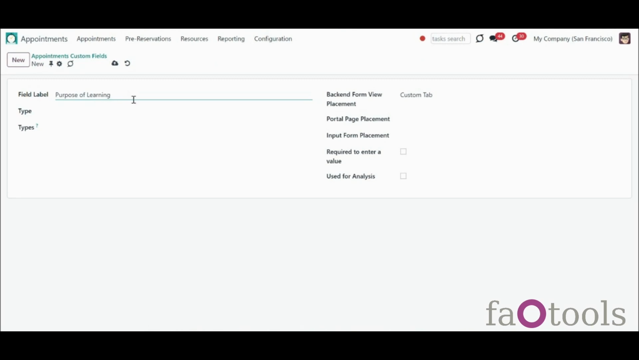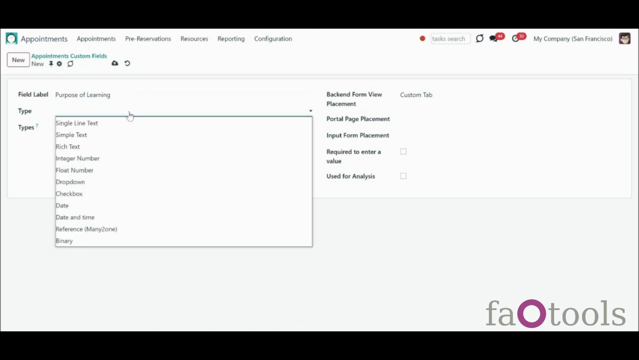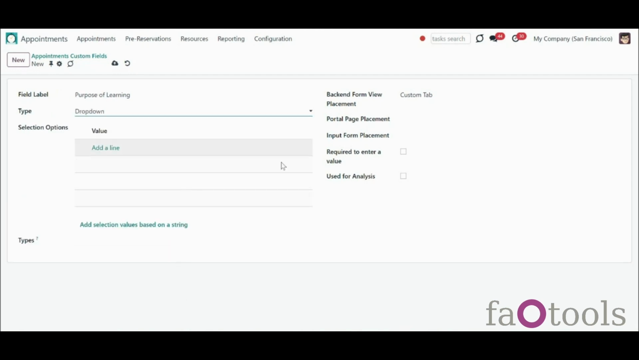Then let's choose the related field type. Here are all the available ones. For example, let's create a drop-down field. In this case, it is possible to add the options one by one by clicking on the button Add a Line, or all options at once by clicking on the button Add Selection Values based on a string.